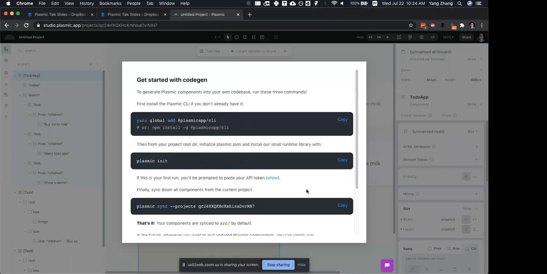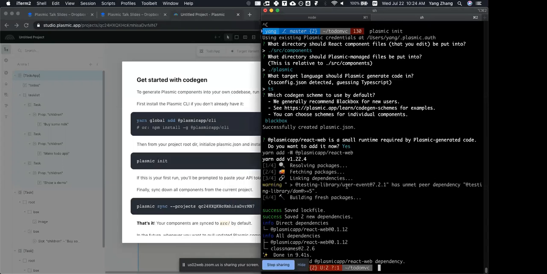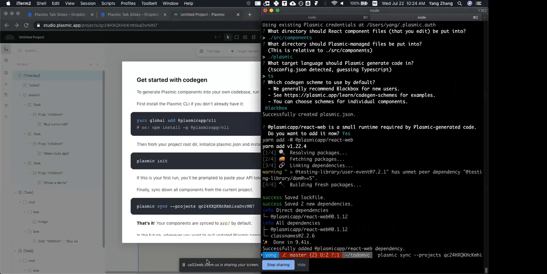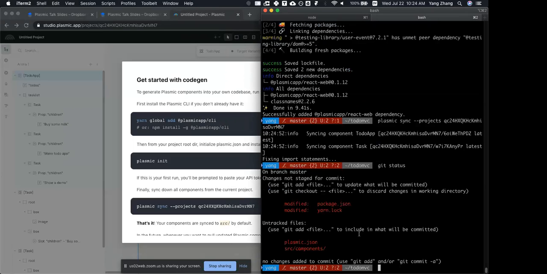And the next step is really syncing down the two components that we have, the task component and the to-do app component. So I'm going to paste that here as well, right after this, like so. And we should see those two components appear. Now, just to show you what's going on, we added this Plasmic JSON config, and the components get dumped into source components by default. But you can configure that.